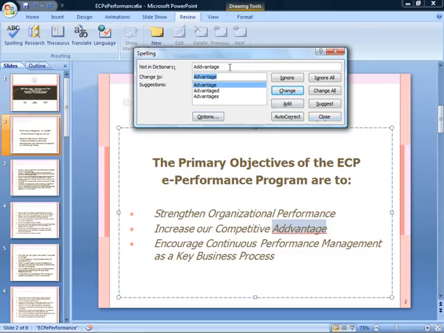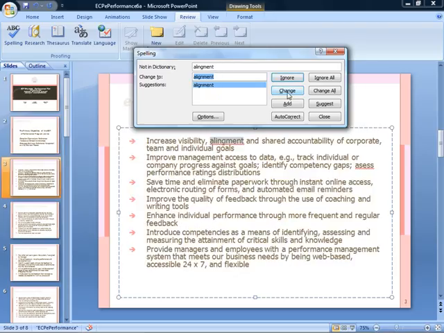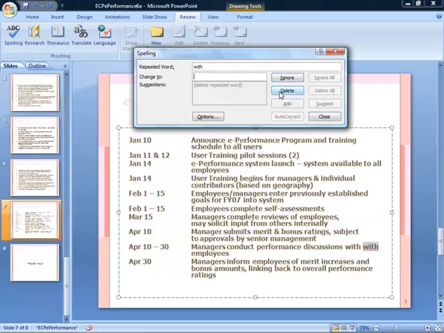So for now, let's just go through our presentation fixing errors along the way. So advantage is misspelled. There's the change to option that I want. So I click the change button. It changes it, moves on to the next word, which happens to be over here on slide 3. We can see the word alignment. There's only one suggestion. It's selected or highlighted, and that's the one I want, so I'll click change. Same thing goes for this word here, assess. Should be this with 2 S's. So I'll change it.